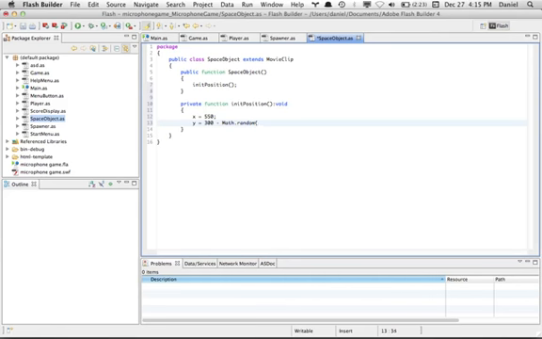So, minus math random times 300 minus height, like so. So that's our random height position.